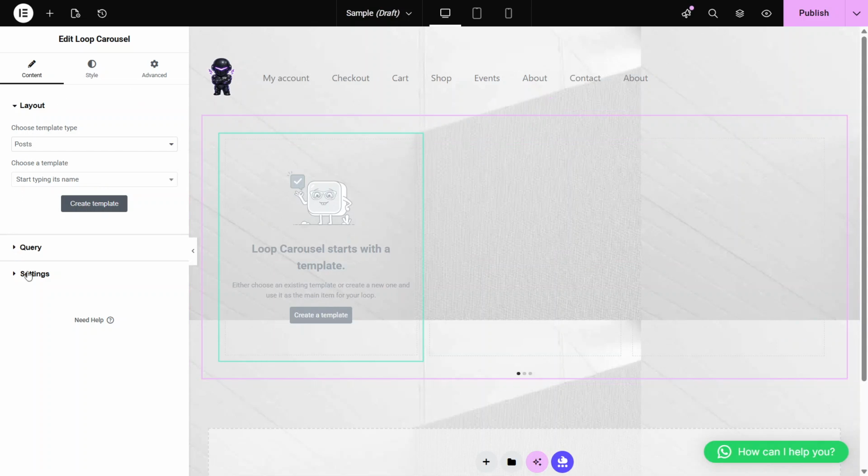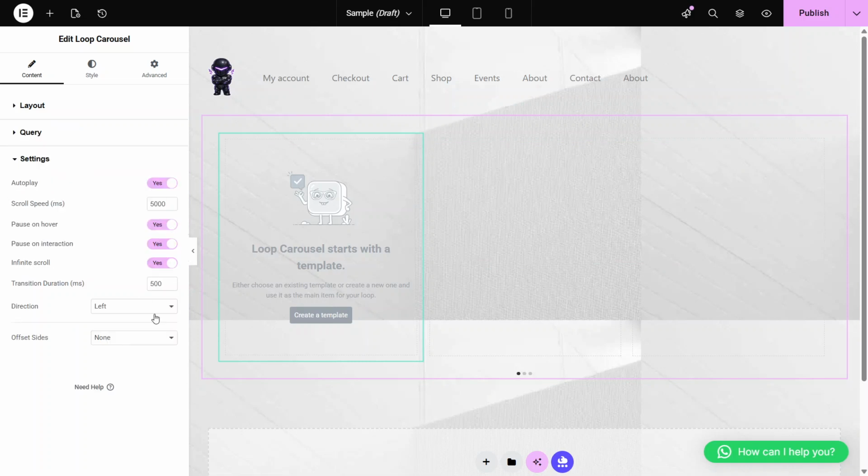Under the Content tab, look for the section called Settings and click it to expand. Here you'll see an option called Offset Sides. This is where we control the half slider effect. Click the drop down next to Offset Sides and choose whether you want the offset on both sides, just the left or just the right. After choosing the side, set the offset width to 100. This controls how far the slides are shifted visually to create that partial or half slide look.